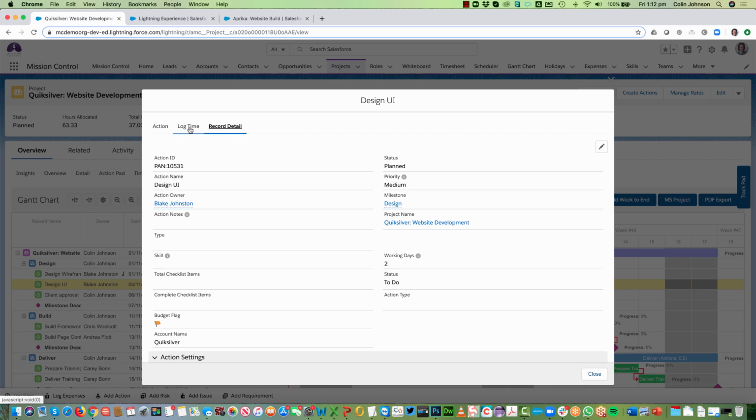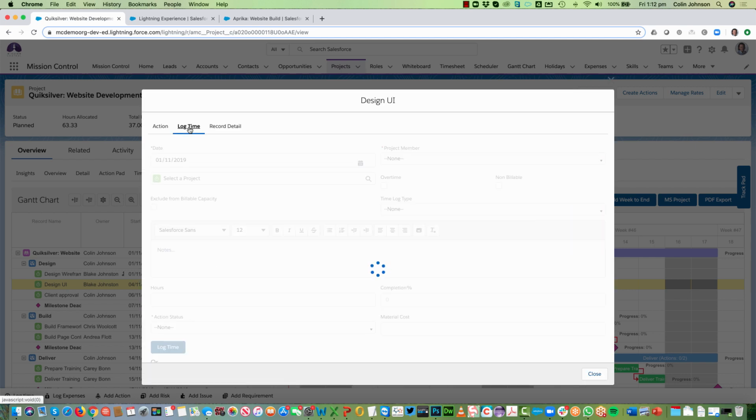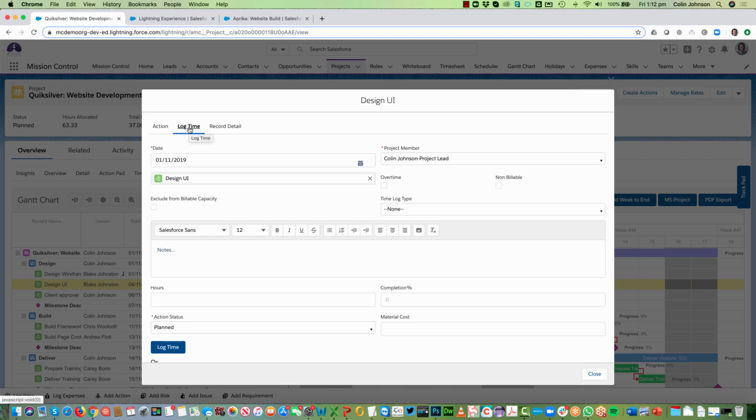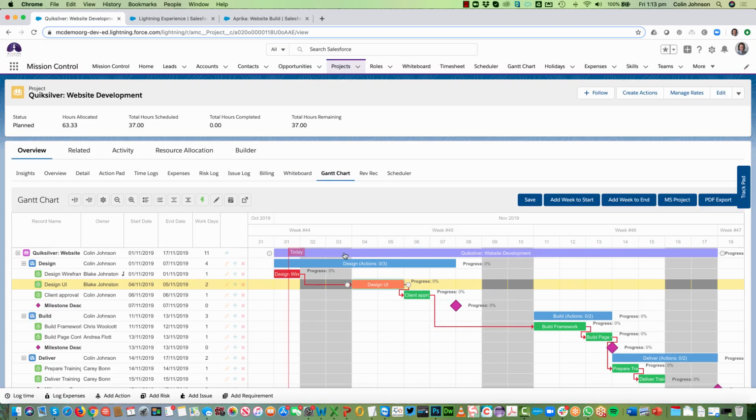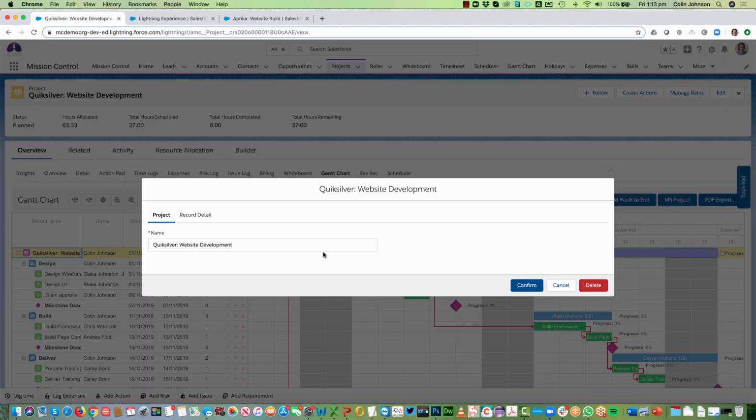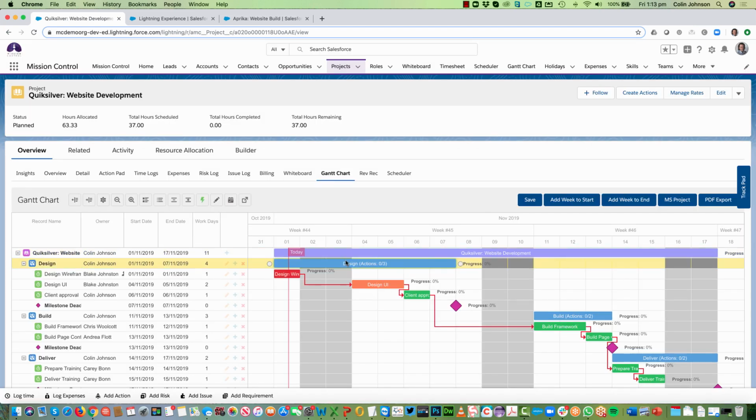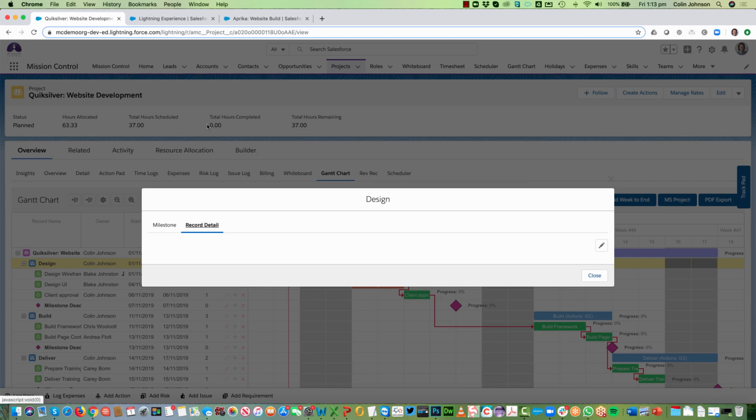What I can also do is log time from here as well. So if I click onto my log time component, this will obviously look familiar because it's the same component that you can access in numerous other places. So just by double clicking onto the action, clicking onto the log time, I can go and log time against that action without having to leave the Gantt chart. You also have the ability to edit the full record for all of the other levels in the project as well. So if I click onto the project, I can access the record detail for the project. If I click onto the milestone, I can access the full record for the milestone as well.